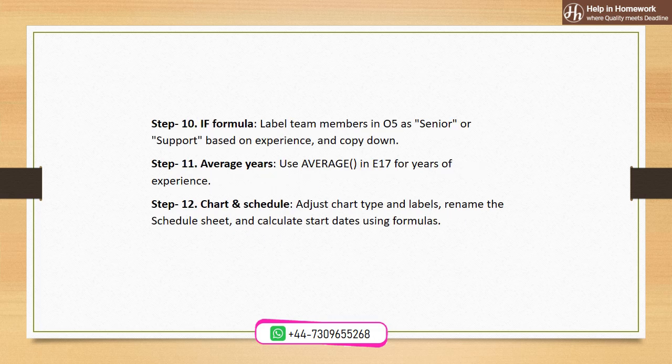Step 10. IF formula. Label team members in O5 as Senior or Support based on experience, and copy down. Step 11. Average years. Use AVERAGE in E17 for years of experience. Step 12. Chart and schedule. Adjust chart type and labels. Rename the Schedule sheet, and calculate start dates using formulas.